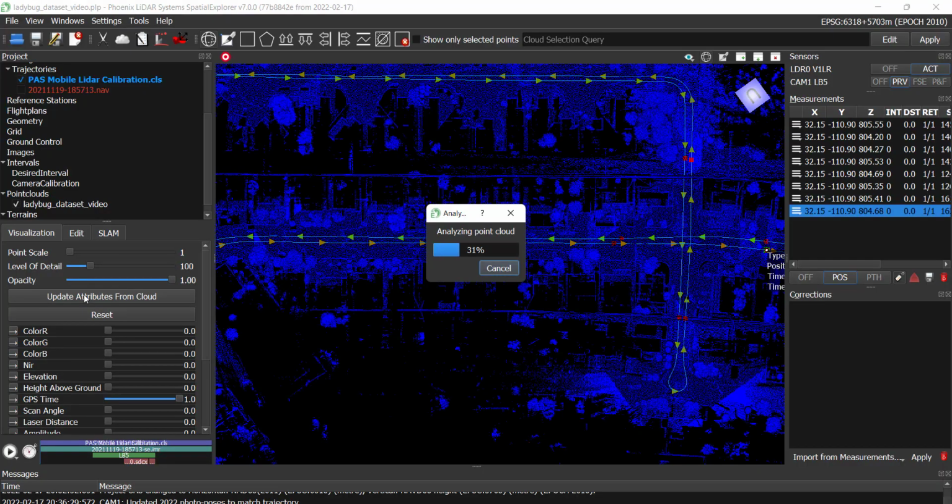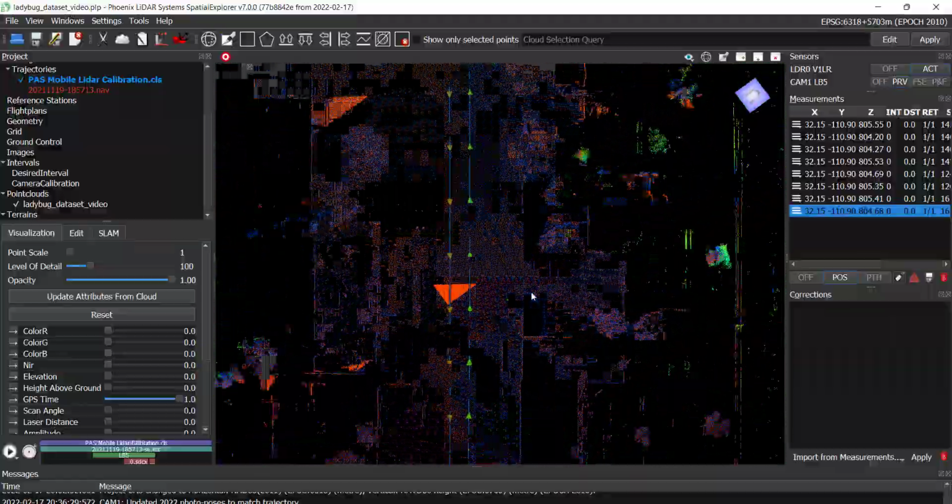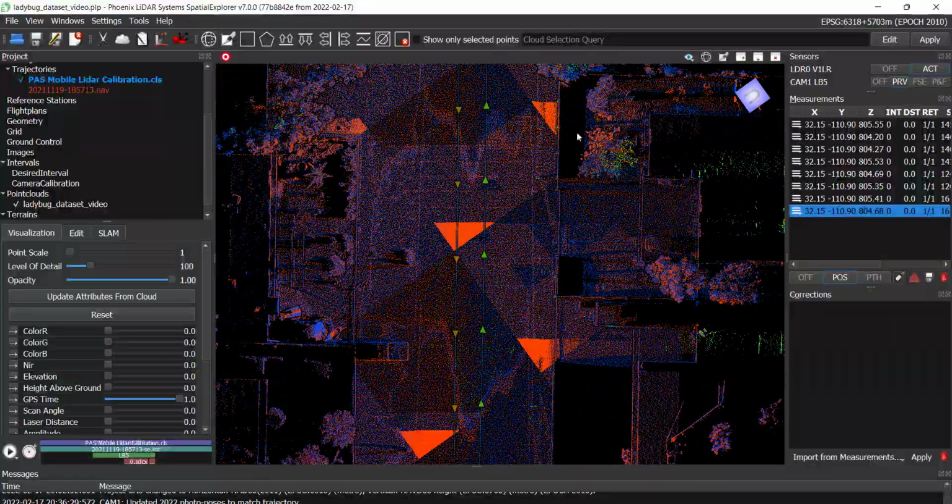After a point cloud is created, you can colorize the point cloud by GPS time and take cross-sections throughout the dataset in order to visualize vertical offsets and relative swath-to-swath misalignments and inaccuracies.